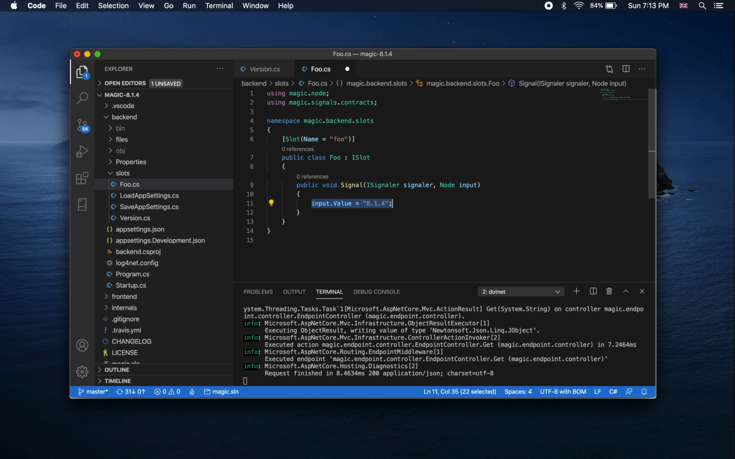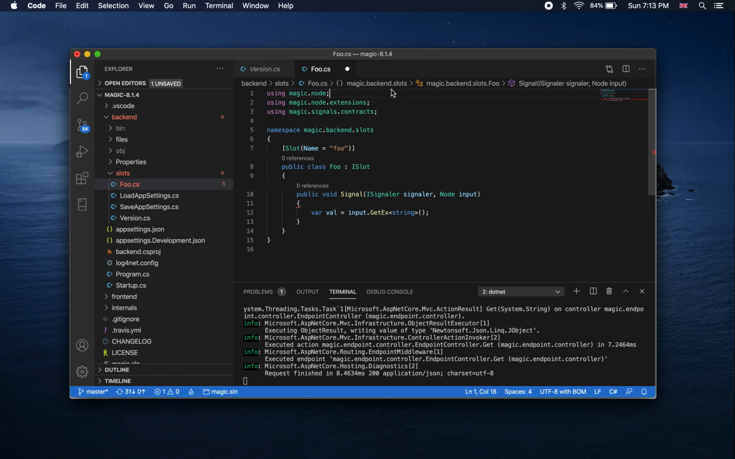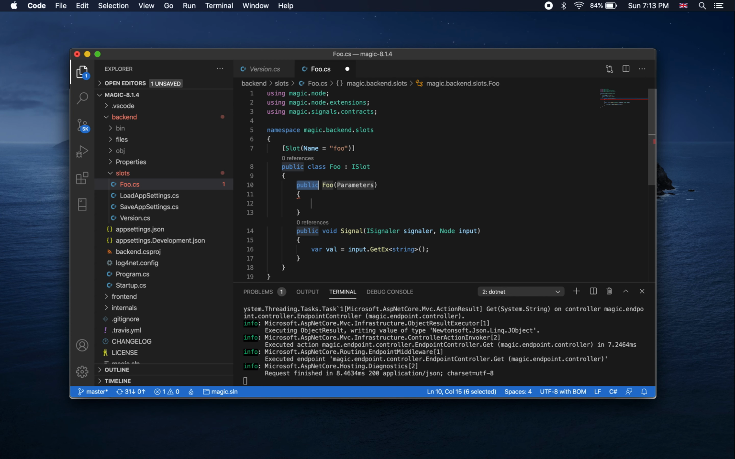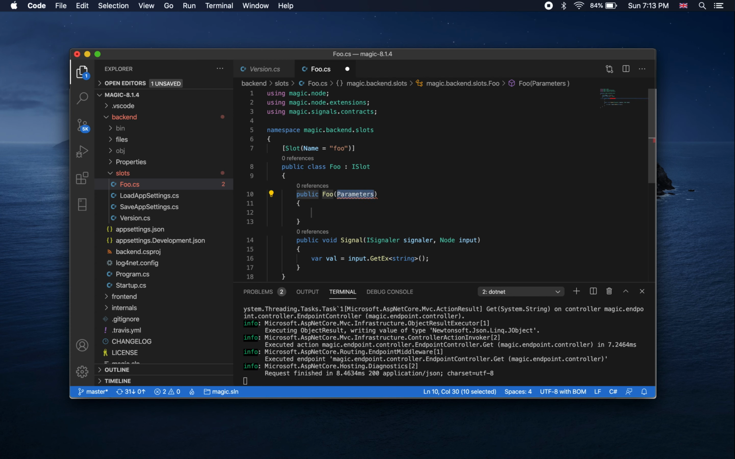And then let's create a variable of val equal input.get ex string. And then let's make sure we are using the magic.node.extensions namespace, because that's where this extension method actually exists. And then let's create a CTOR for our foo class. And then let's make sure we retrieve an instance to an ILogging interface.